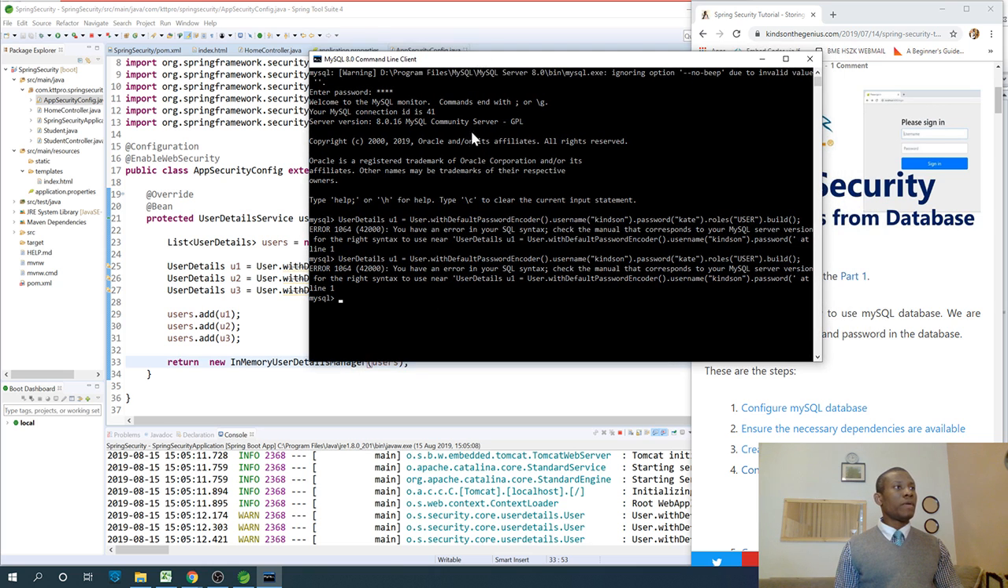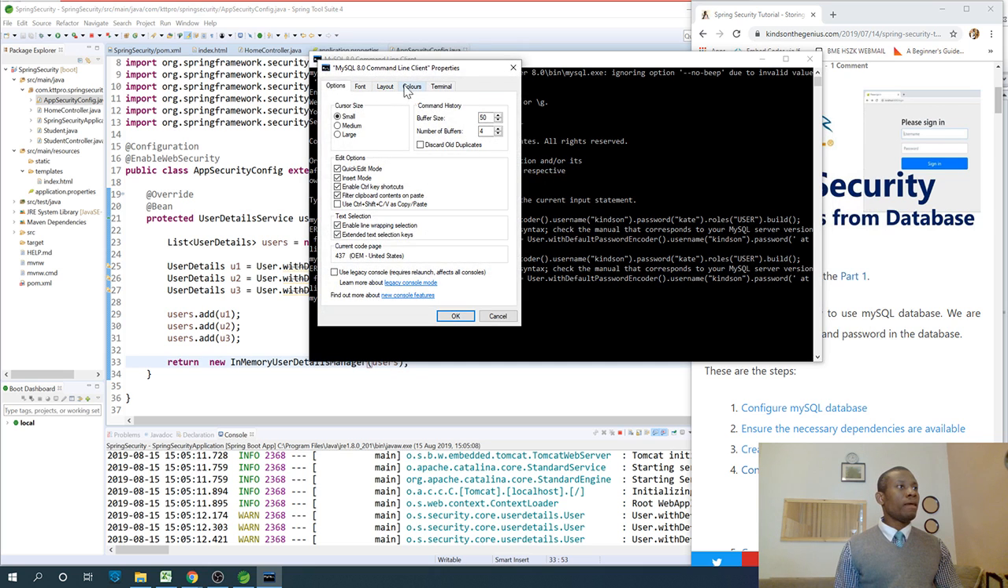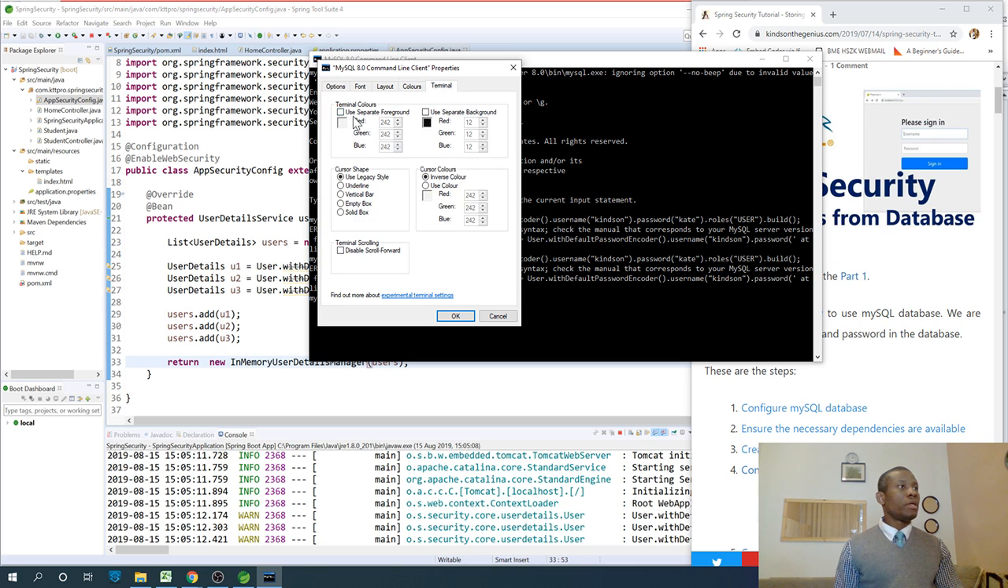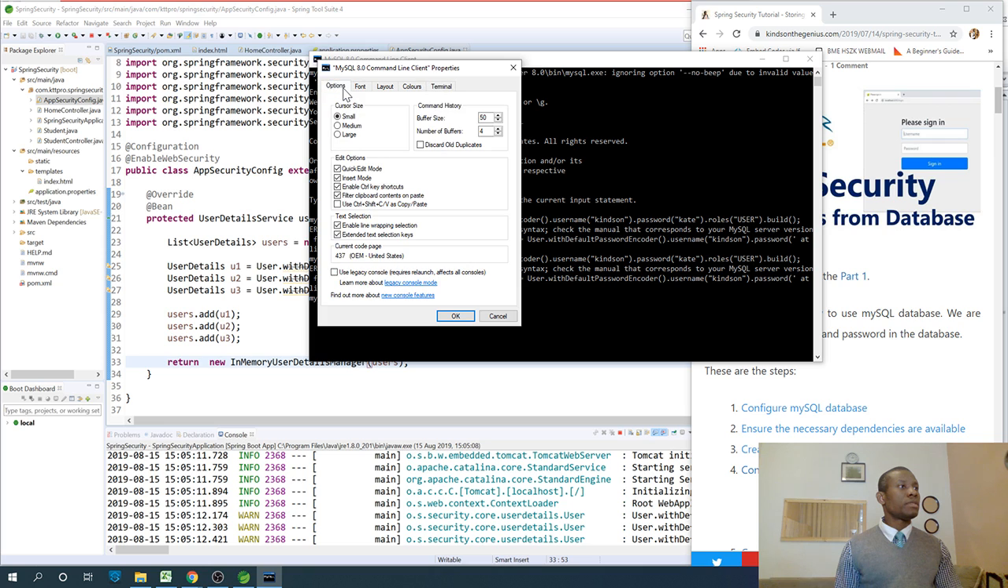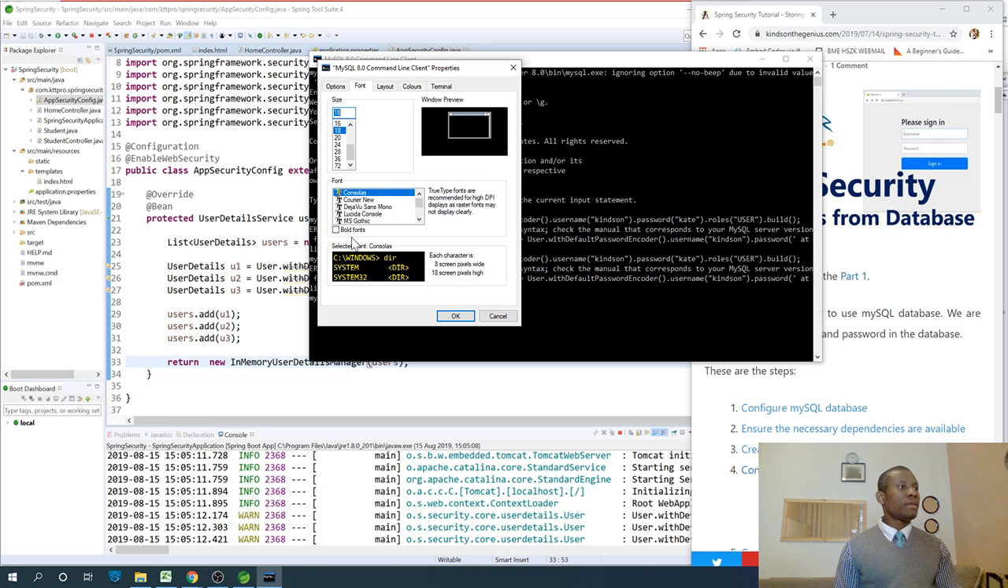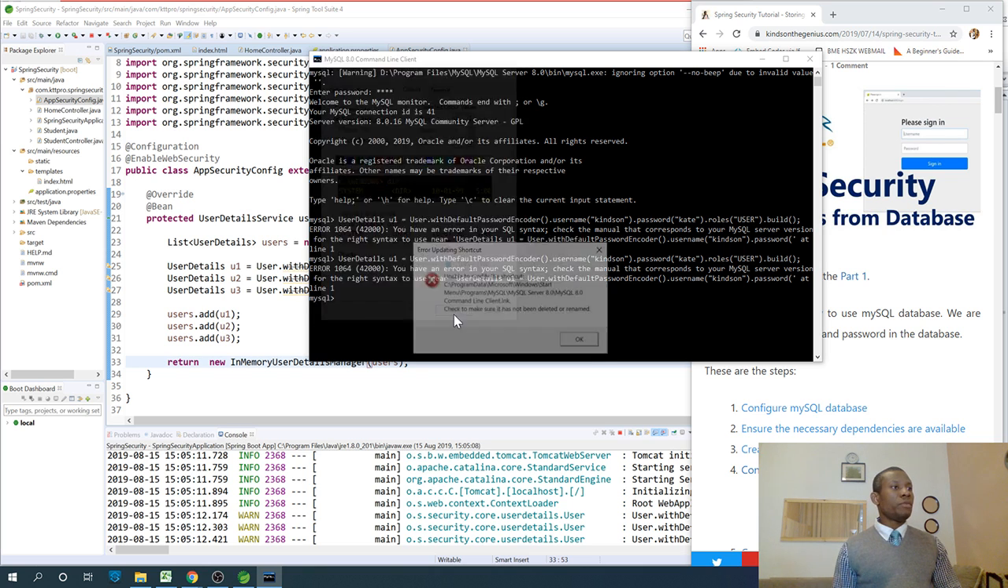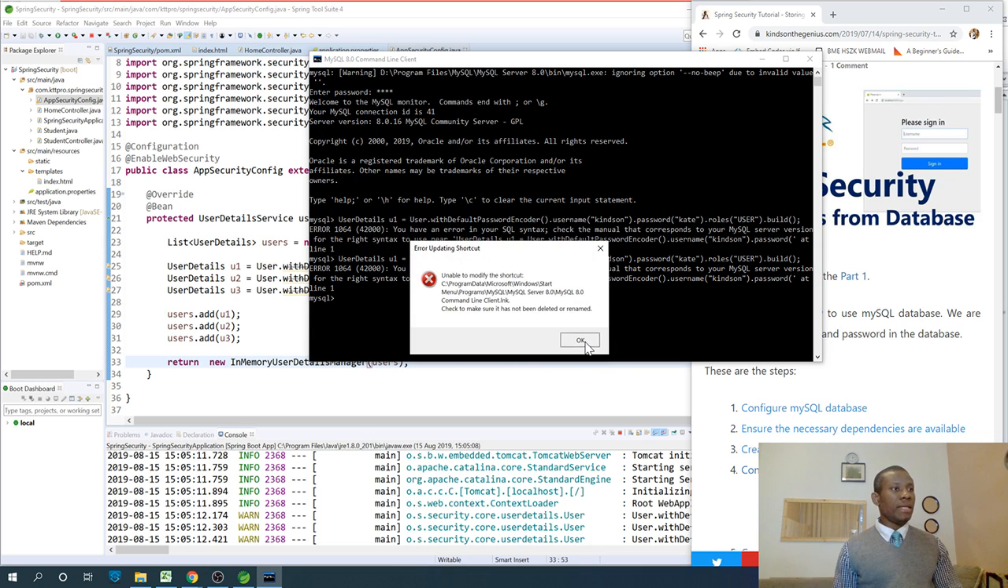So I don't really know why it didn't change. Maybe I'll try a second time, properties. I'm going to colors, screen background, okay, terminal, use separate color foreground, okay, options, okay, so fonts, layout, colors, so everything should be okay. I don't know why it's not responding. Okay, anyway, I hope you can see.